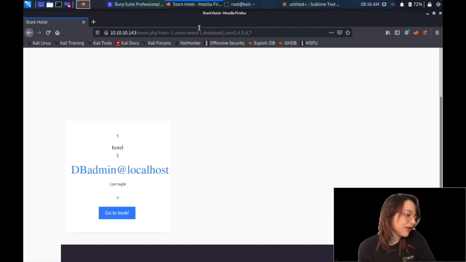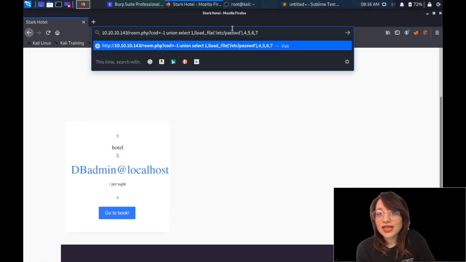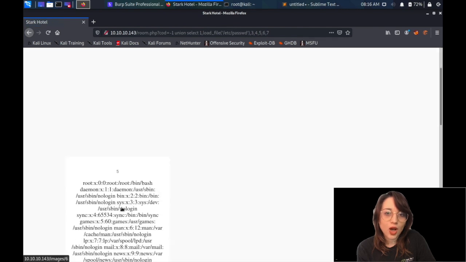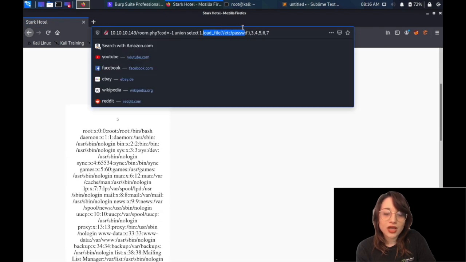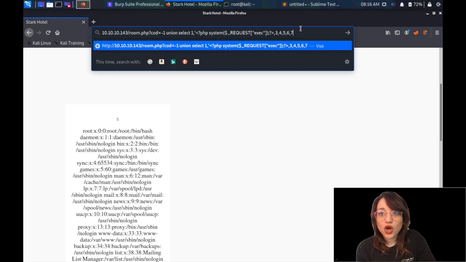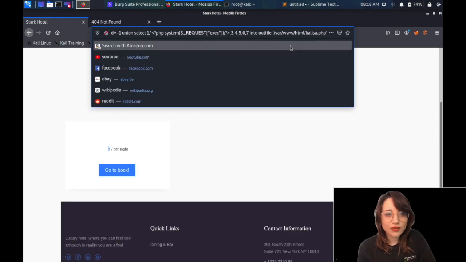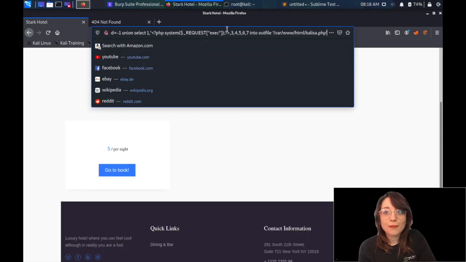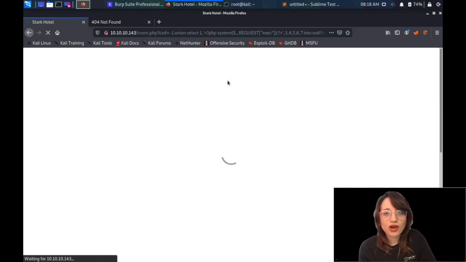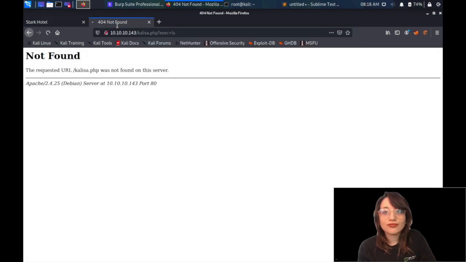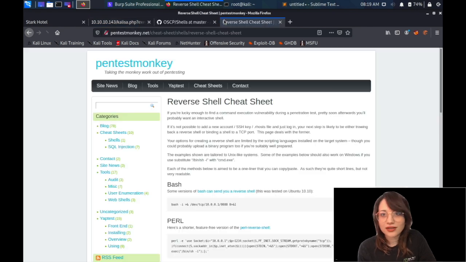Super cool. Now I will be extracting some data, such as the etc passwd file. I'm getting it, upload file. When I do that, I'm getting the etc passwd file as output. Then I will try to get a command execution there, code execution, sorry. I'm including PHP code here, and I'm saving it in an out file called kalisa.php. Then I will be calling this file to make sure that I can use the parameter to execute commands, as you can see here.